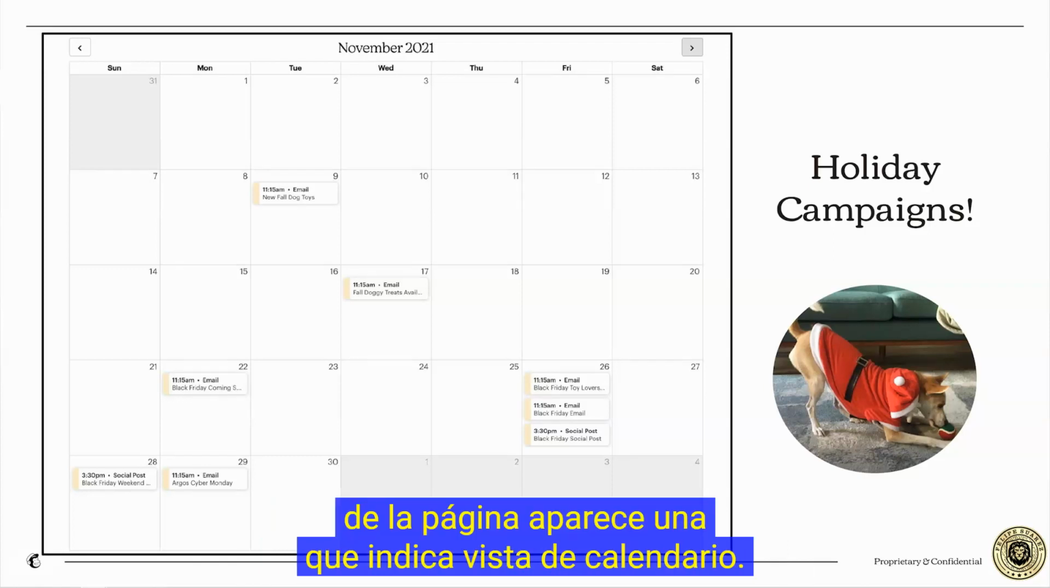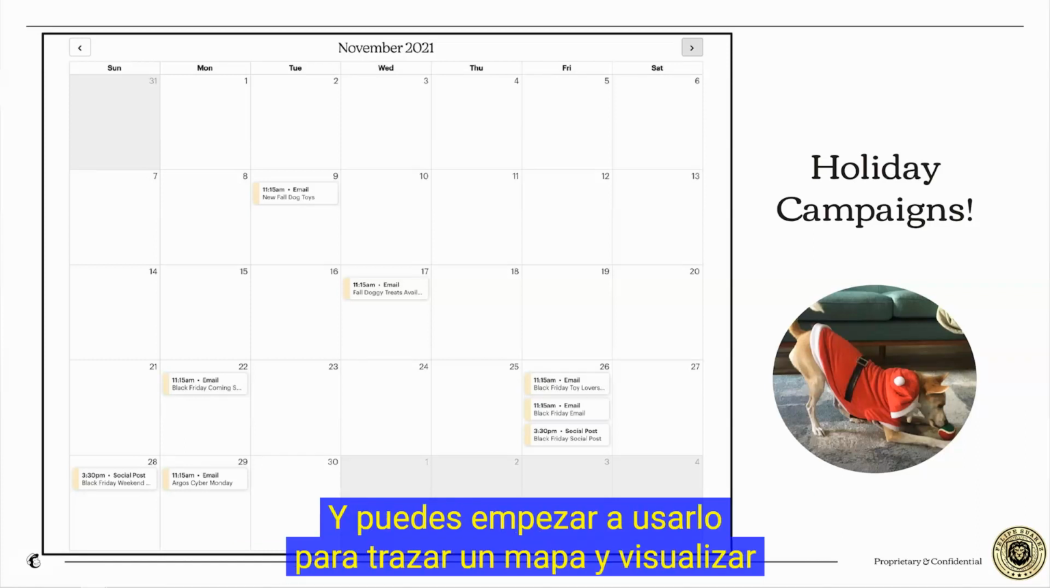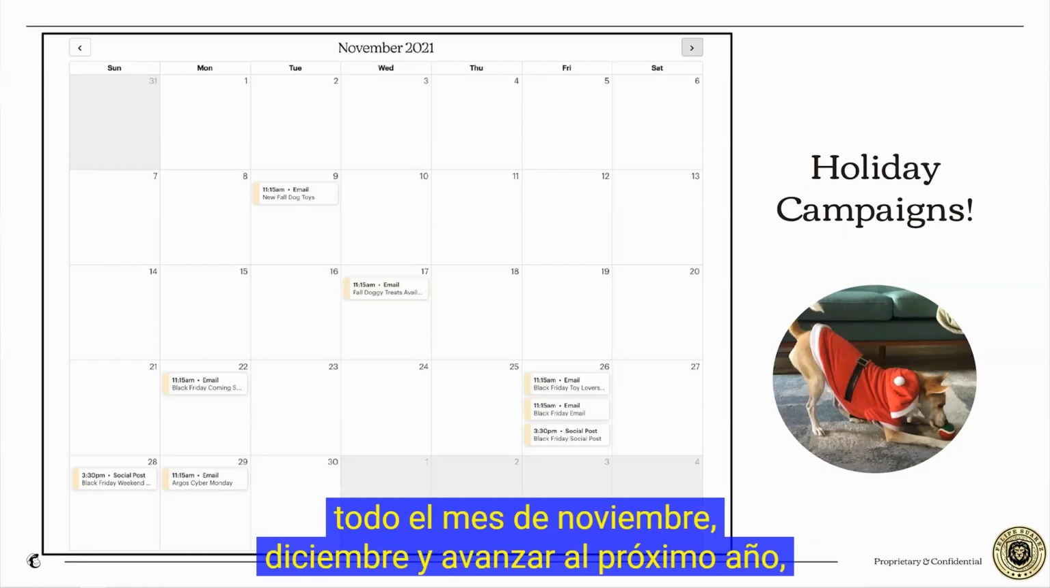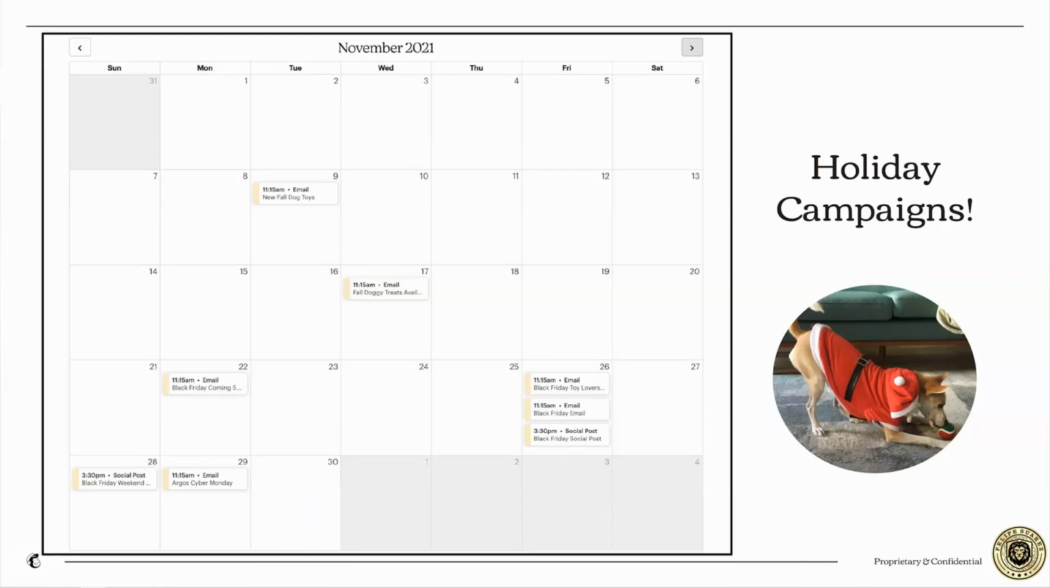You'll see one that says calendar view. So everything that you've scheduled in advance comes onto this calendar here. And you can start to use that to map out and visualize your entire month of November, December, moving into the next year. So you've done all of your marketing planning in advance.